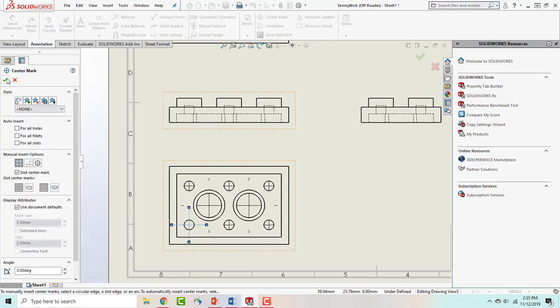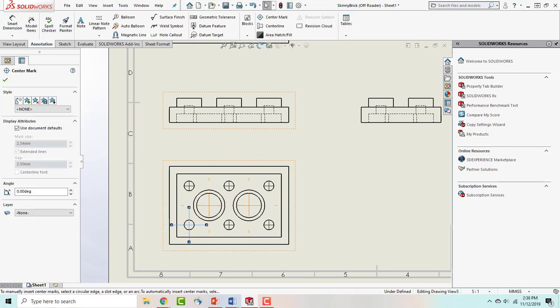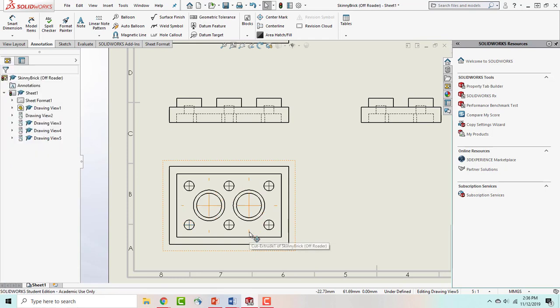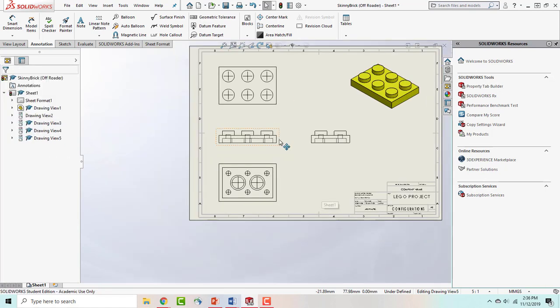Now we're going to hit OK once it's there, but we're going to select it and make it smaller. So uncheck the document defaults, the extended lines, and add it into 1 millimeter and hit OK. Same with these extended lines. For some reason they want to come out at the very edge, so I'm just going to select them, uncheck the extended lines just so it's in the center of my circle, and hit OK.